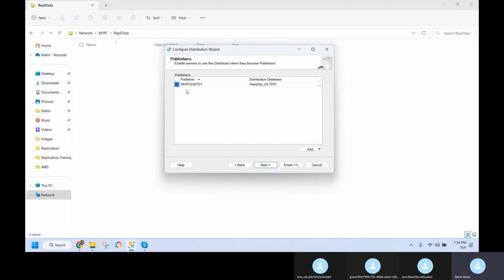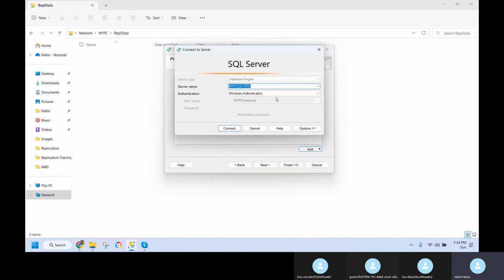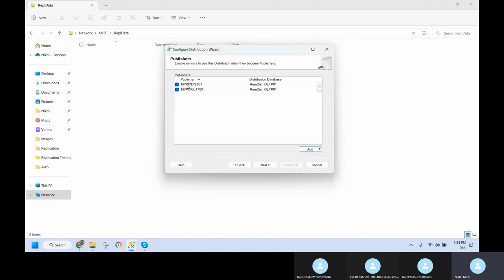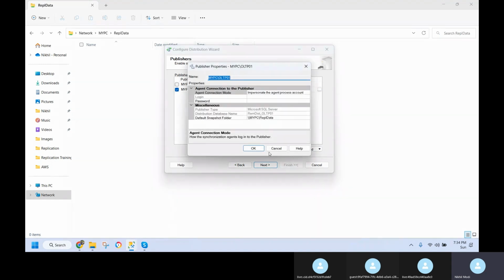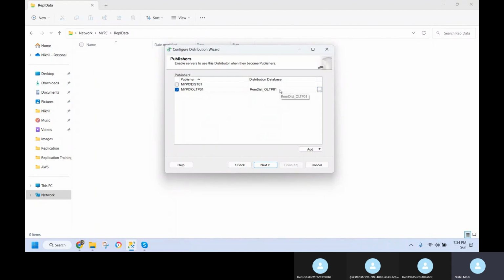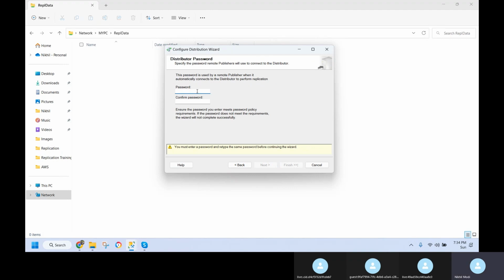Publisher. It's asking who should be your publisher. This is the place where you have to specify your OLTP01. So let me add it. My PC OLTP01, and I remove this 01. So for this particular distributor, my publisher is OLTP01, and this is the distribution database. If you have multiple databases, you will see multiple options here, but right now it's only one, so you have to select this.